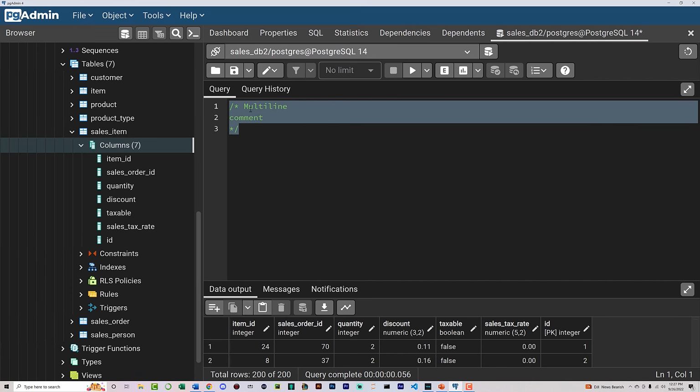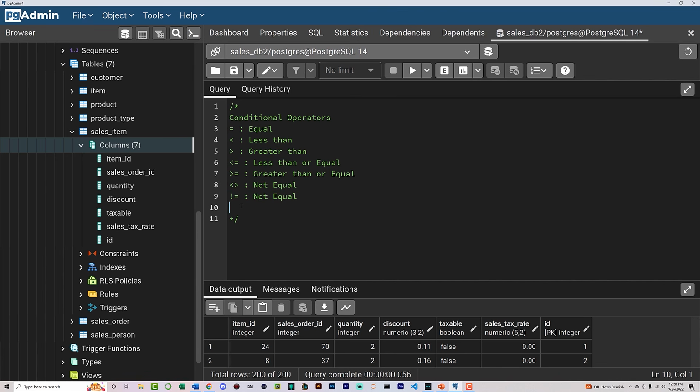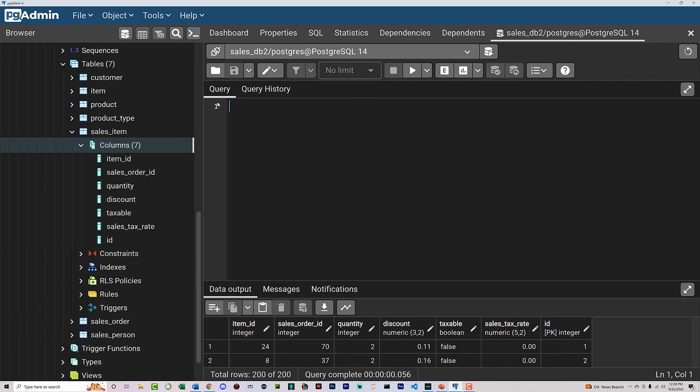Well, you're going to have some different conditional operators you need to be aware of. So let's come down inside of here, and here they are. So you're going to have your equal sign, and less than, greater than, less than or equal to, greater than or equal to, not equal to, and also you can use this more traditional not equal to as well. So let's say that we want to do exactly what I said. We want to find sales items where a discount is greater than 0.15 or 15%.